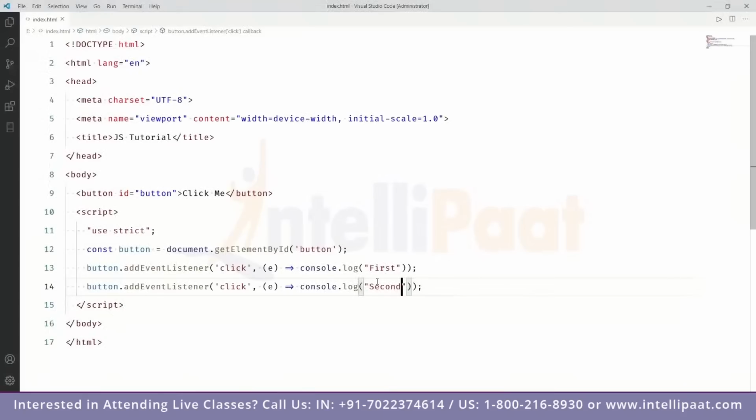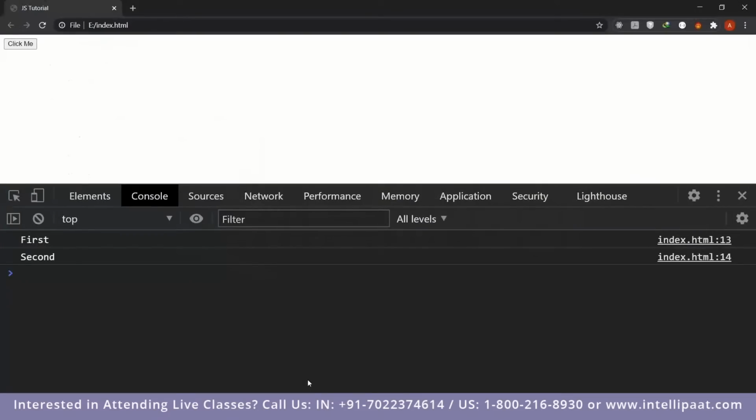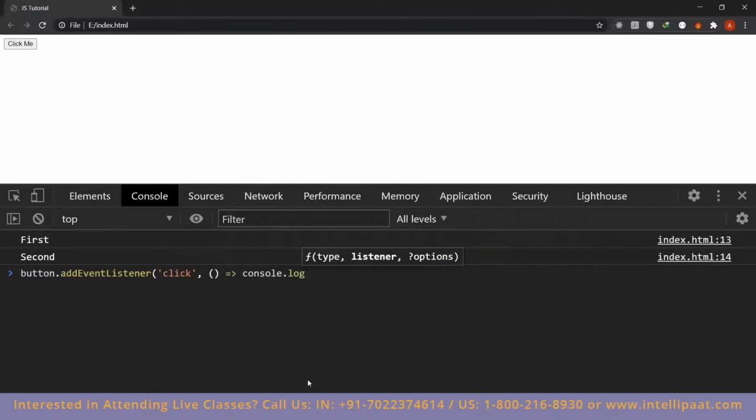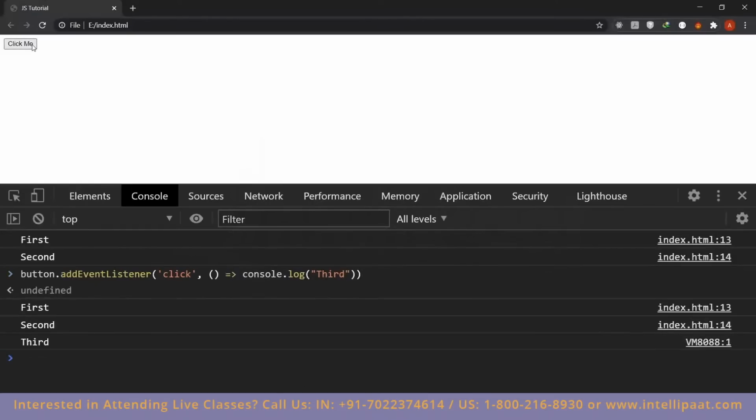If I were to do it here, you can also add the event listeners here as well. All you can do is just add button.addEventListener, pass in the type. Let's say I want click, and I'd like to log to the console "third". Now if I click, this works.